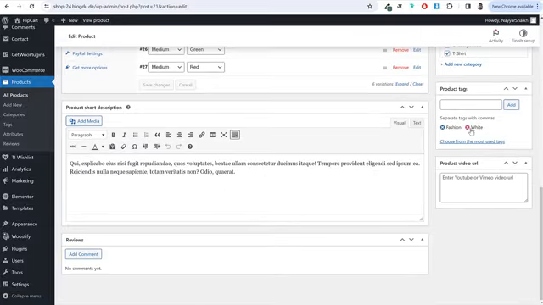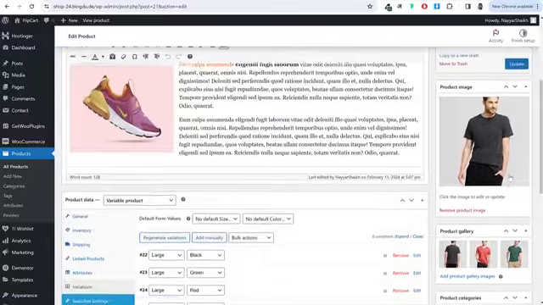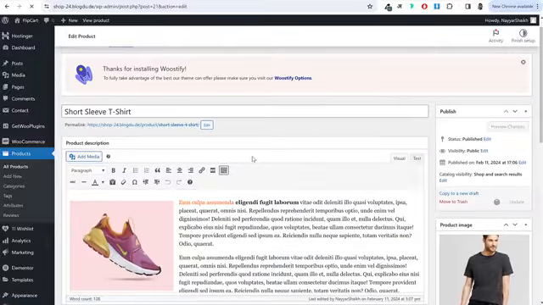And here under product tag, I'll remove the white. Maybe it is available in red and green. So I'll add these two and click on update. And just like this, you have created your variable product as well.